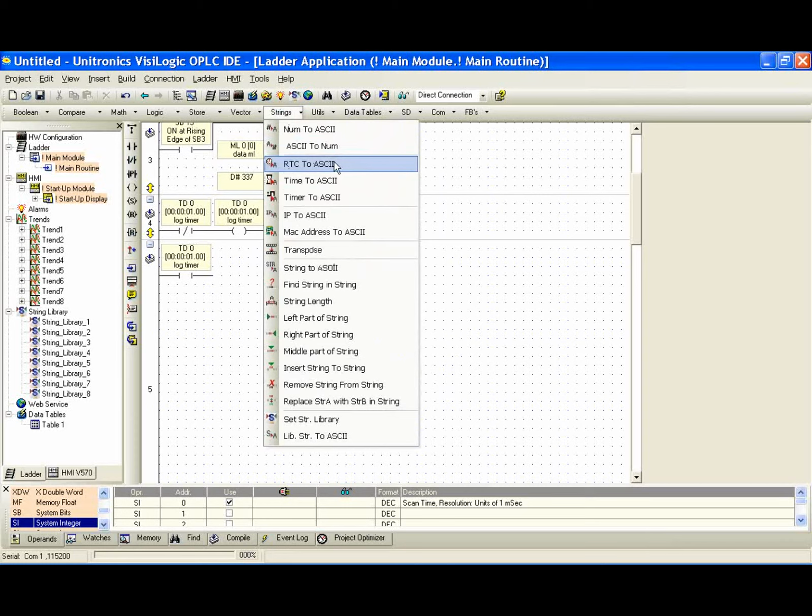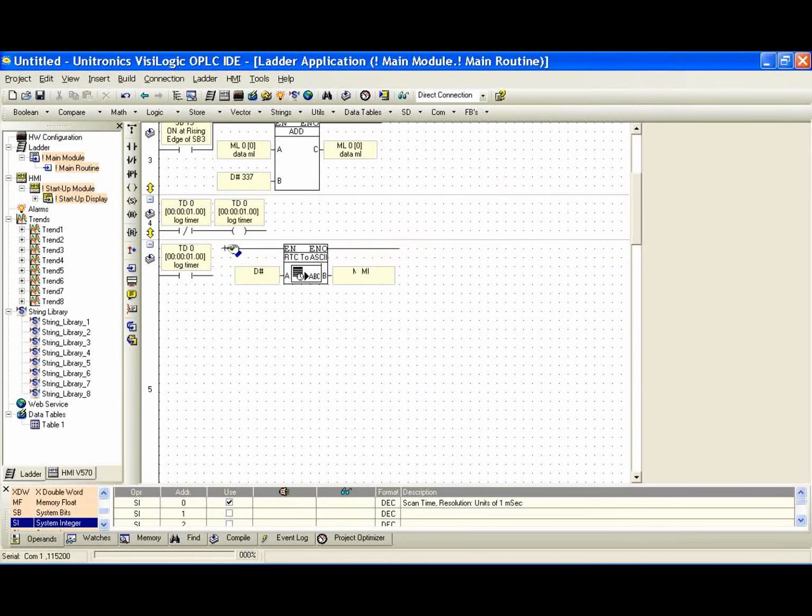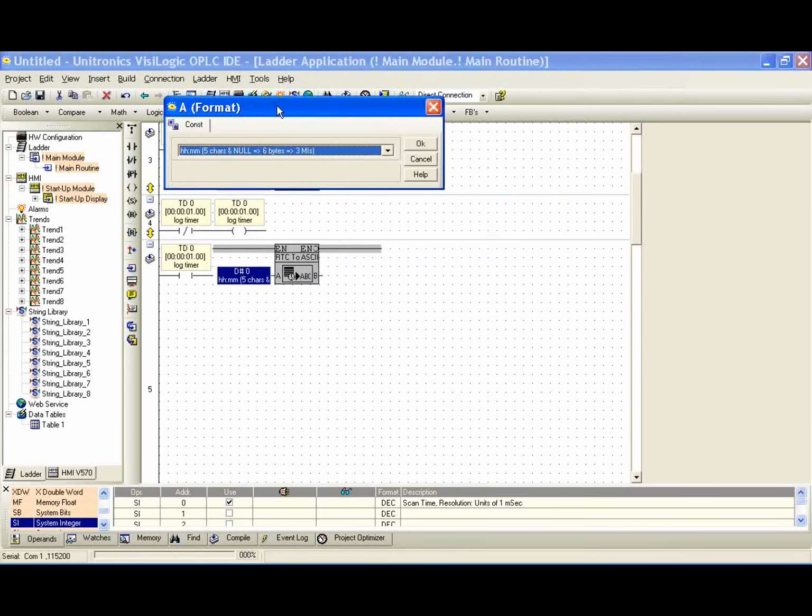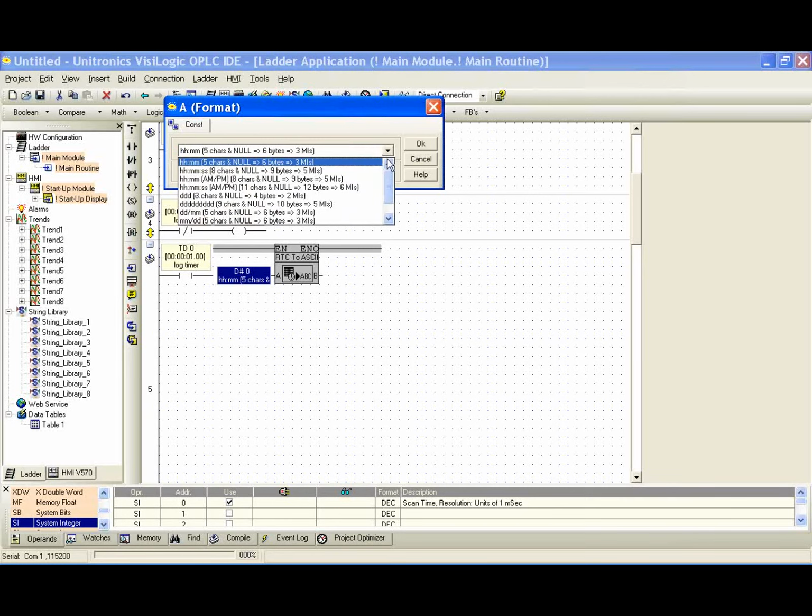Let's go ahead and click on strings and go to RTC to ASCII. Again, RTC is a real-time clock, and ASCII is how we store strings. So we're going to create a function that converts the real-time clock function to a string. And remember, we've set up our columns 0 and 1 as date and time, and we've called them a string type, so we can store this information into them. Of course, again, we have to decide that that's what we're going to do when we're defining our table.